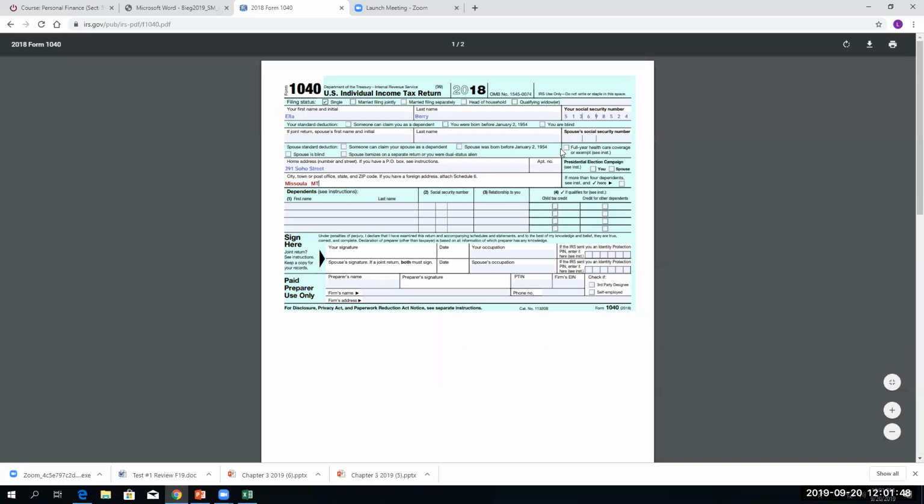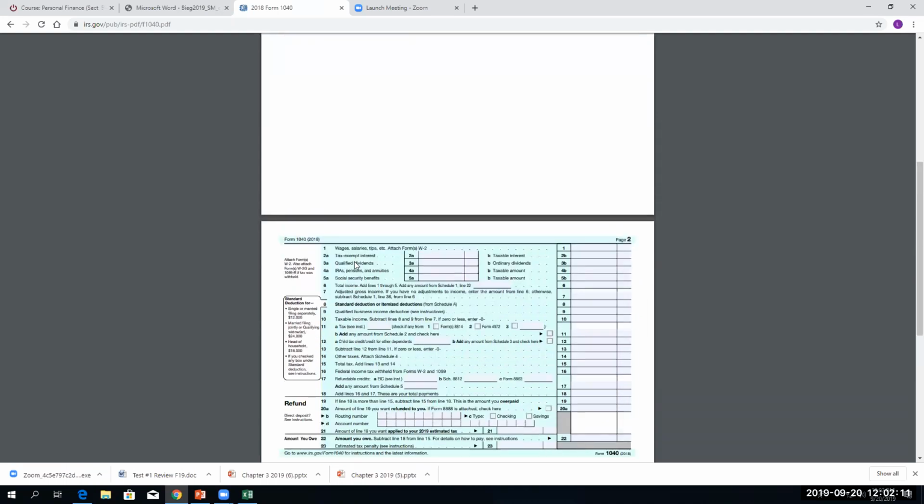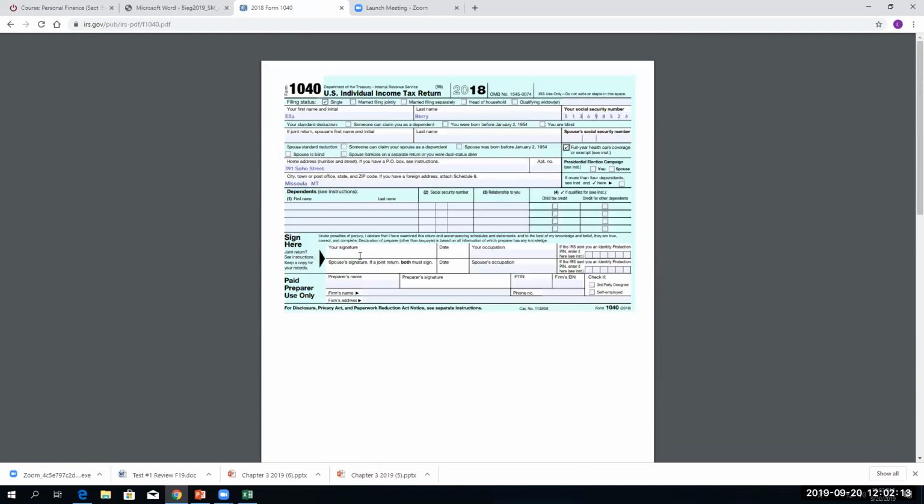And then you have to make sure up here to check that full year healthcare coverage. If she doesn't have full year healthcare coverage, she can be penalized. So for the ones that we're practicing and for the one on the exam, assume that she's got that. She doesn't have any dependents. And when she's done with the tax return, she's going to come back and sign it. So I'll give you a second to finish that, and then we'll go to page 2.